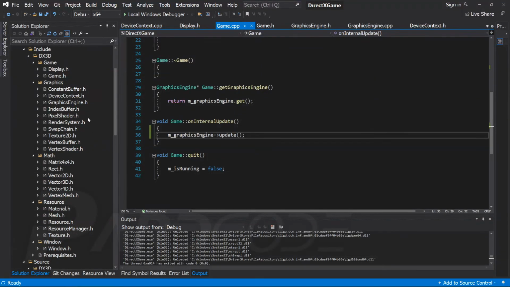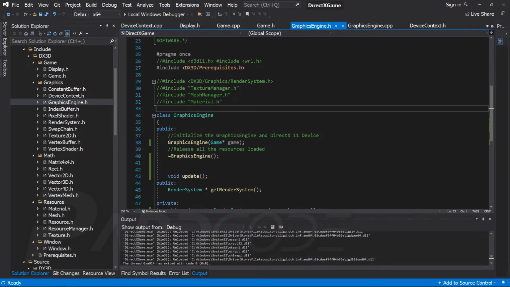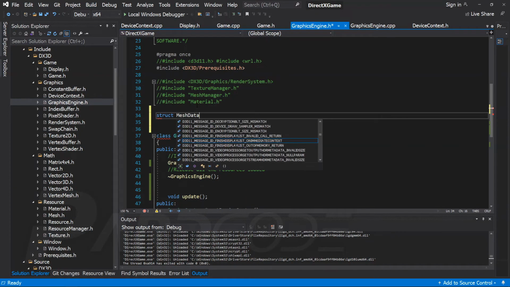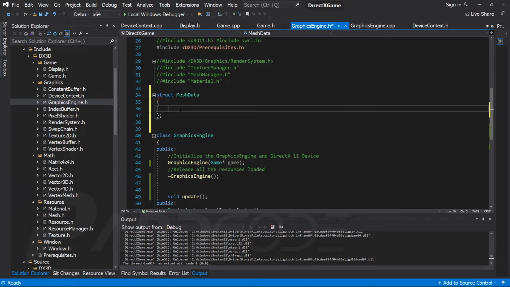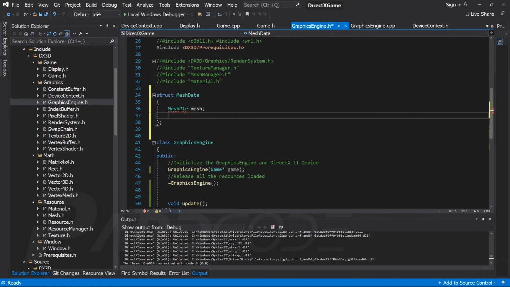This has been a very long tutorial, but hold on, we have nearly finished. It's around the time to test the rendering of a mesh. So let's go to the graphics engine header file and let's add a data structure called mesh data. Here let's place two important attributes, the mesh pointer and the material pointer. Through these two resources, we can easily start to render our mesh on the screen.